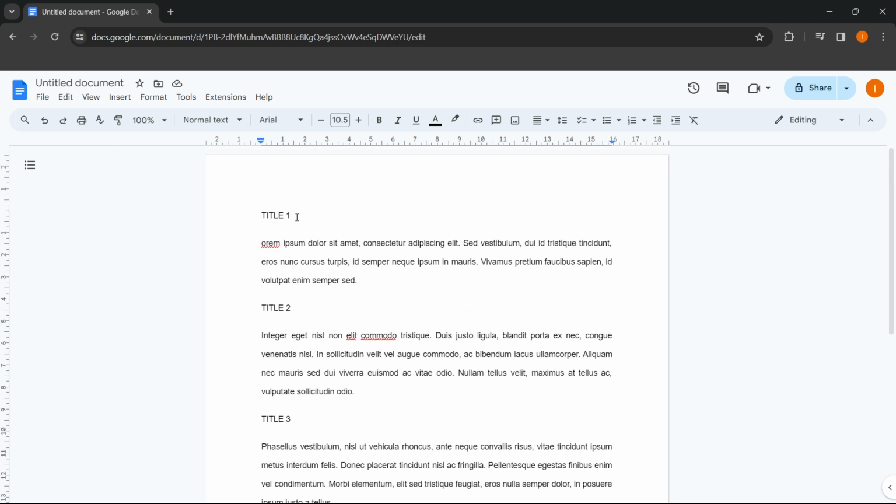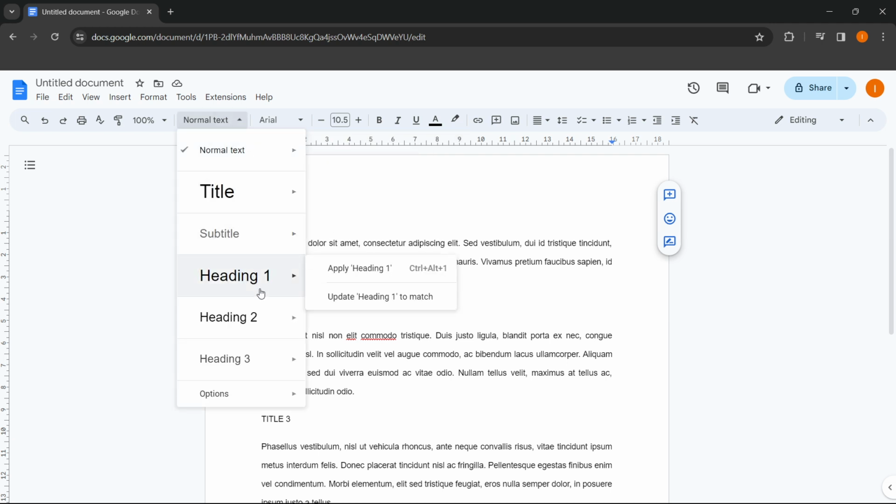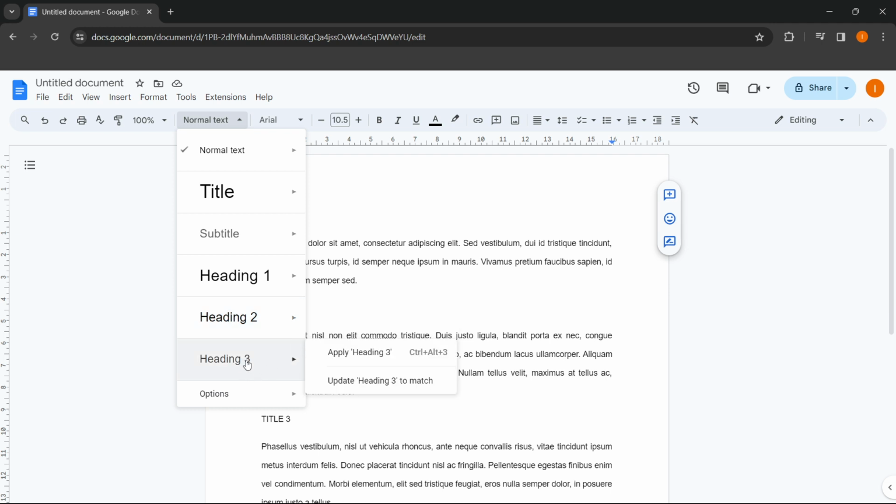And the way you do this is simply mark it, so select it, and then go up here to where it says normal text and make it heading 1. You can also make it heading 2 if it's a subtitle. So you can make it title 1 if it is the main title, but if it's a subcategory title, you can make it heading 2 or then heading 3 if it's a tier below that.